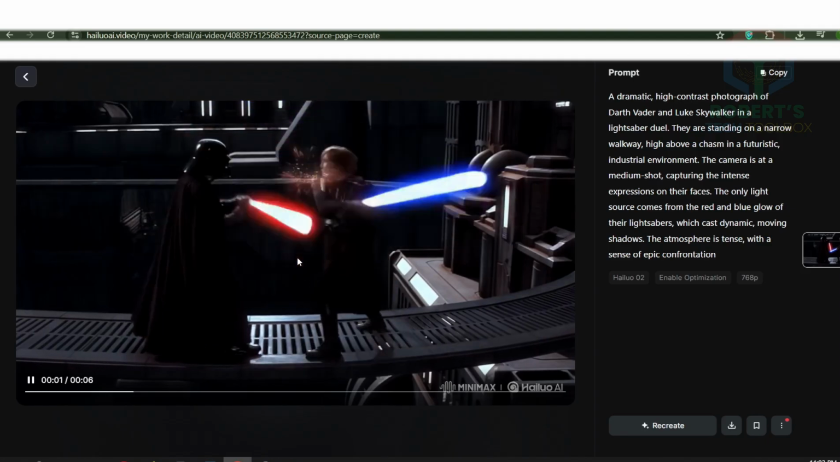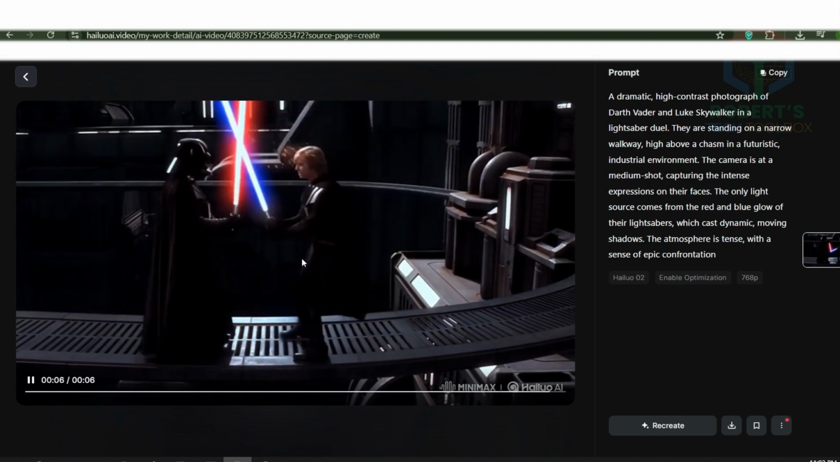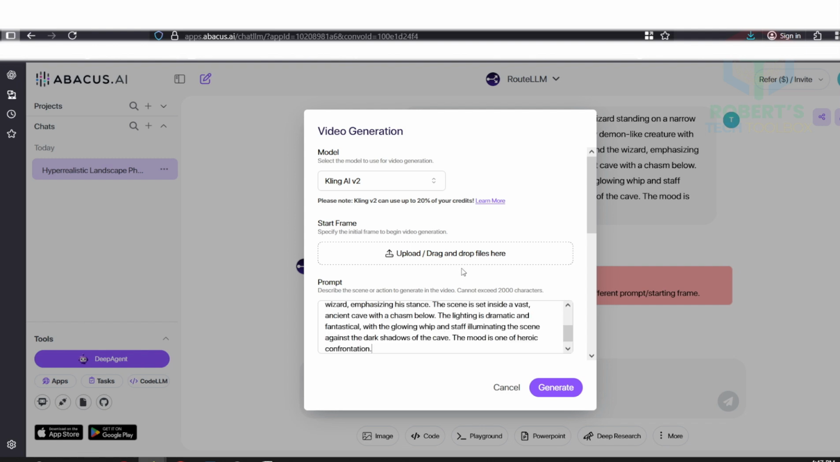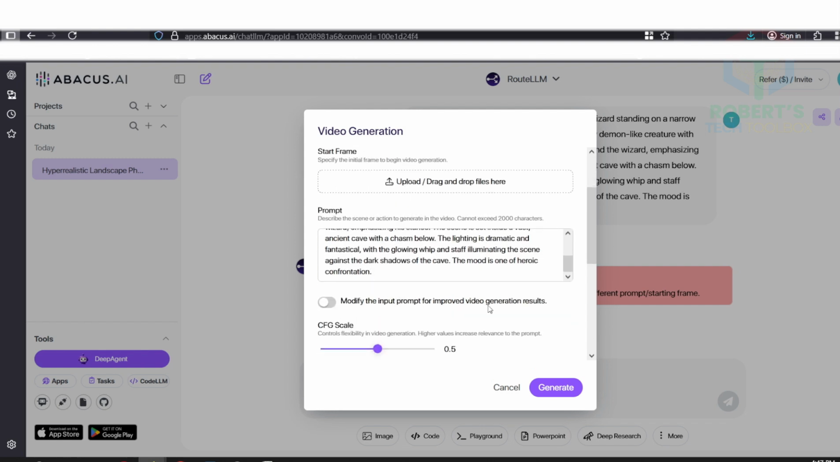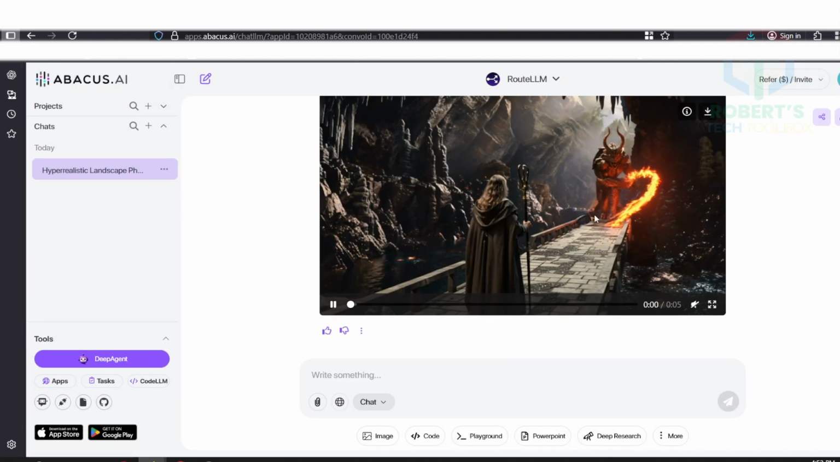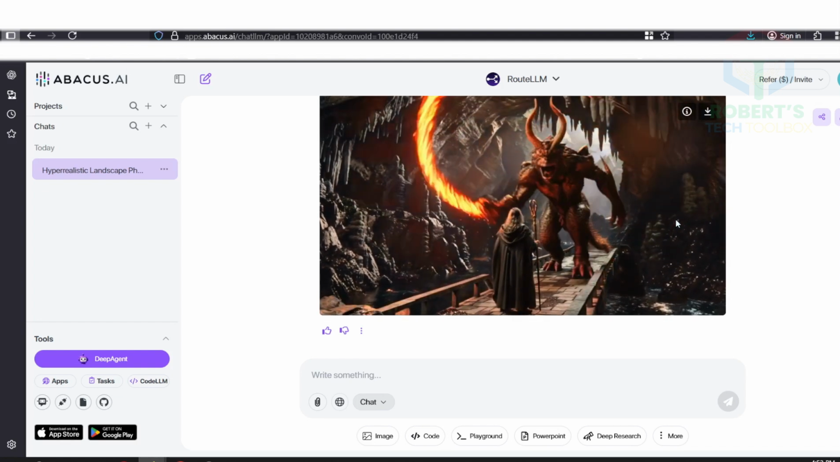Here's another result. Generated directly using the exact same prompt, but this time with Minimax. Now, let's try one of the top AI video generators, Kling AI. I'm using a prompt based on The Lord of the Rings, the iconic You Shall Not Pass scene. The result looks absolutely amazing. So realistic, it feels like a real Hollywood production. And here's the kicker.